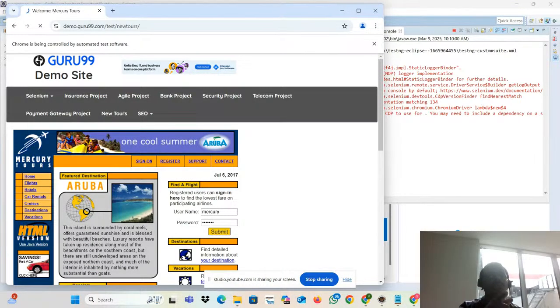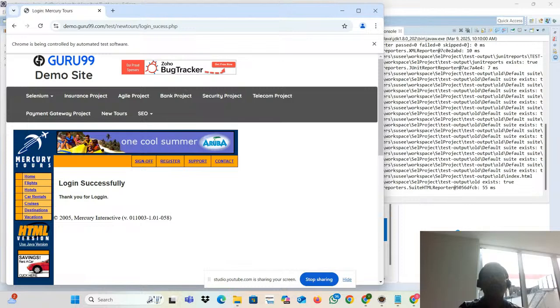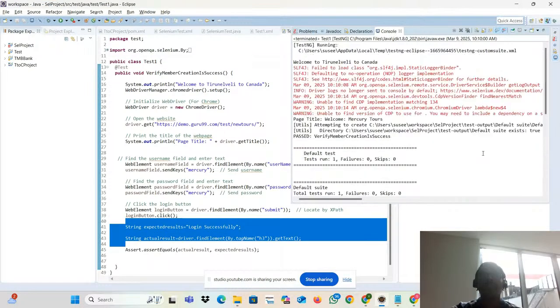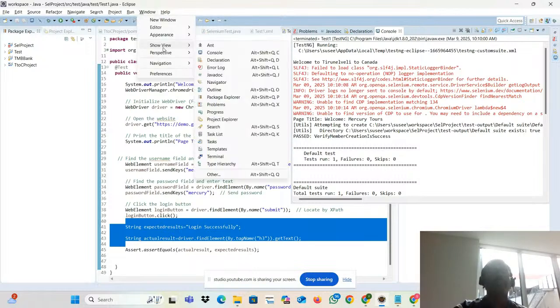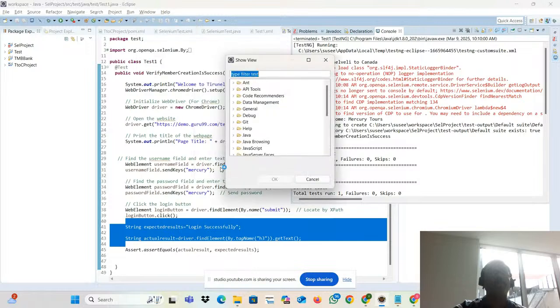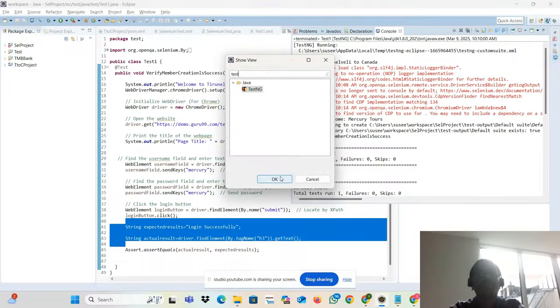What is happening? It is opening the URL. Am I doing that? The system is doing that, automatically. See that, my test case is passed. You will wonder how it is happening. That's what we are going to talk about. How everything is happening, we are going to cover in this session.